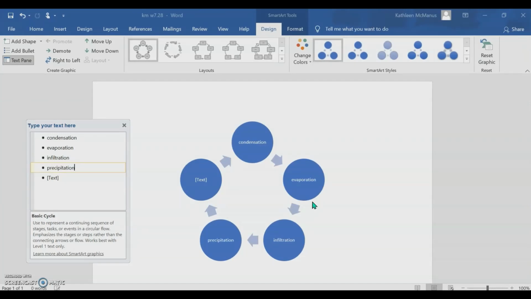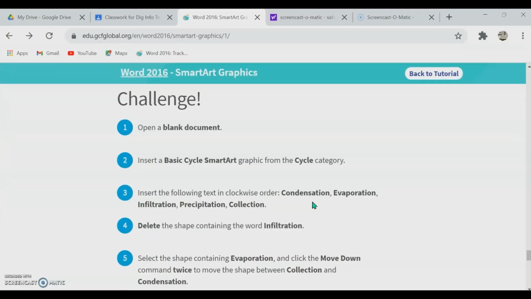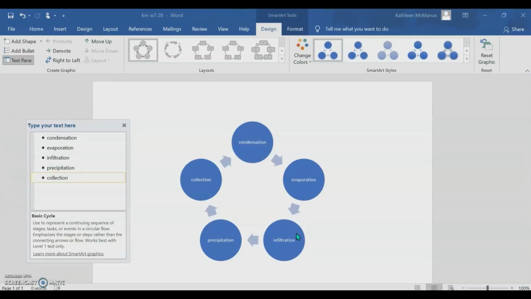And the nice thing is you're back in the text box exactly where you left off. So you type in precipitation, make sure you arrow down, not enter. Enter will create a new shape. Okay, that's very important. So once you have them all there, we're going to go back and see what we need to do next. Okay, step 4 is to delete the shape containing the word infiltration.